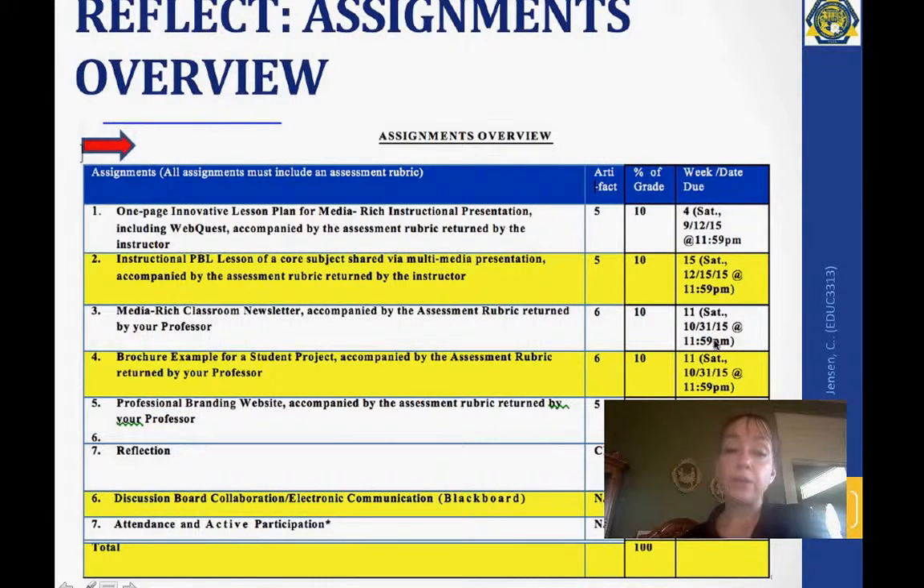Now, I've had questions again about that newsletter and brochure. Yes, it can be the same content from your lesson plan, your web quest, and your PowerPoint, where you can kind of have a theme of things that go together.